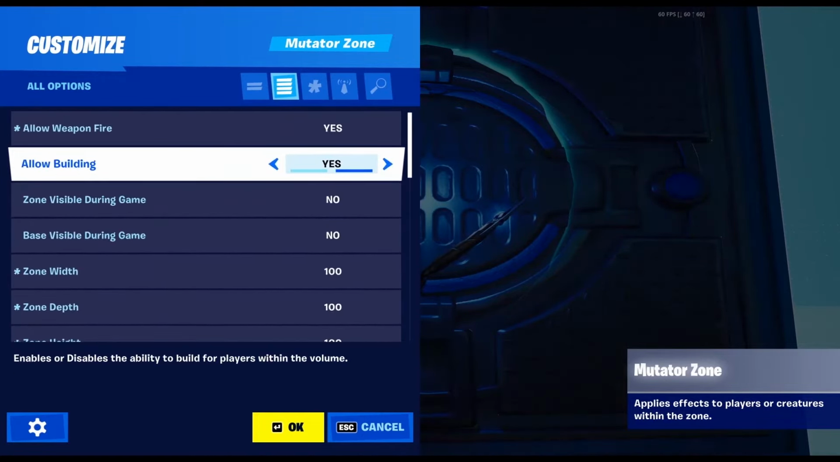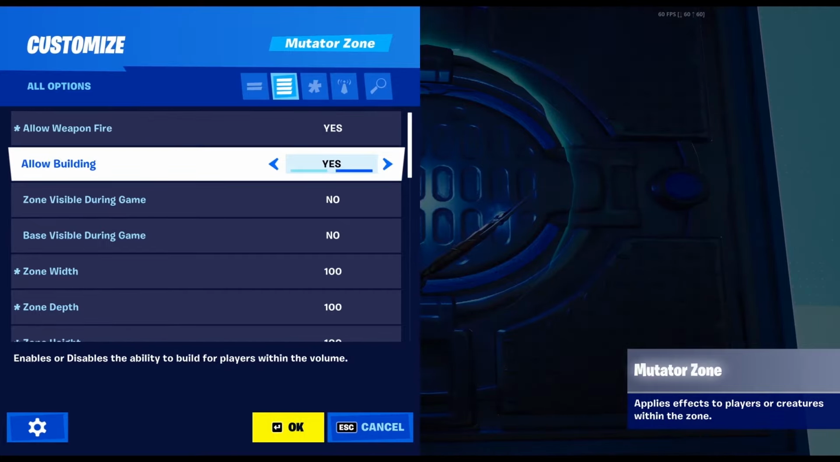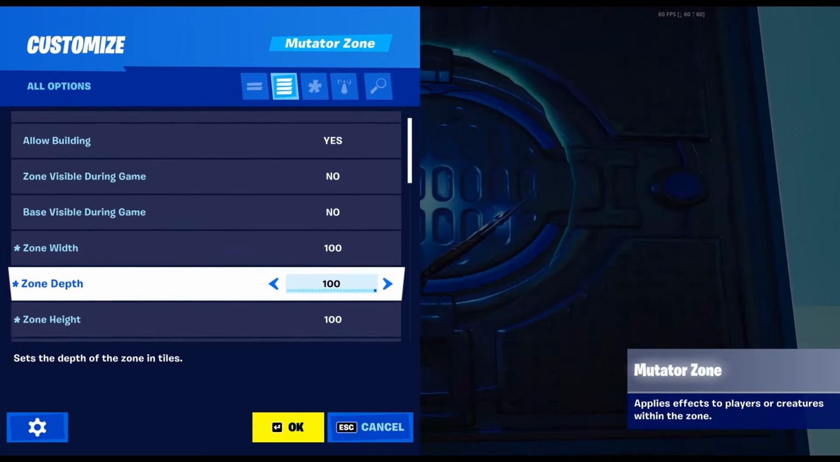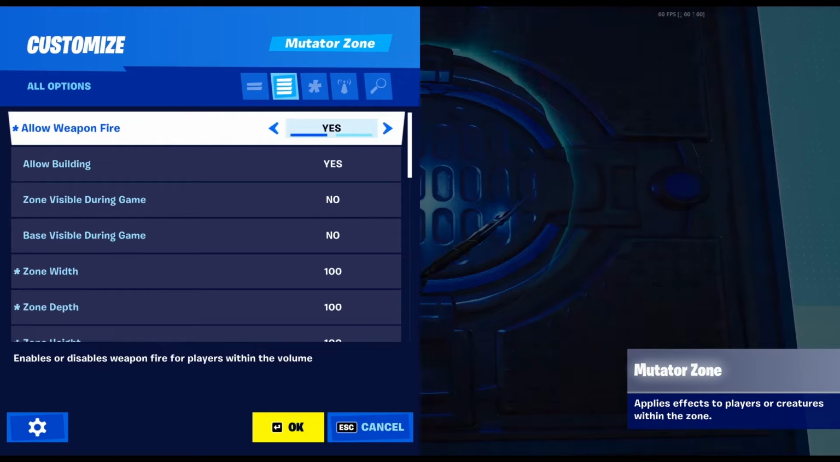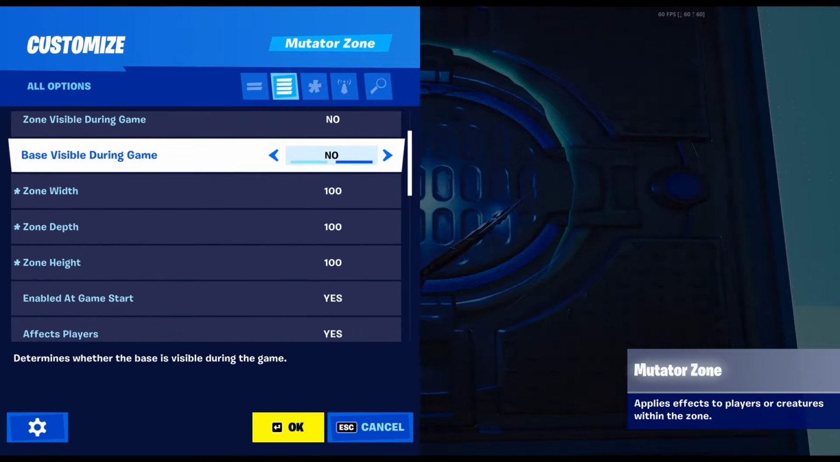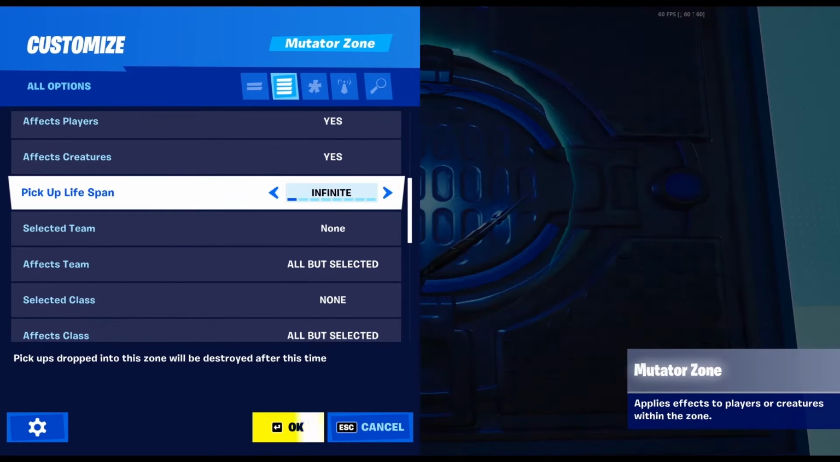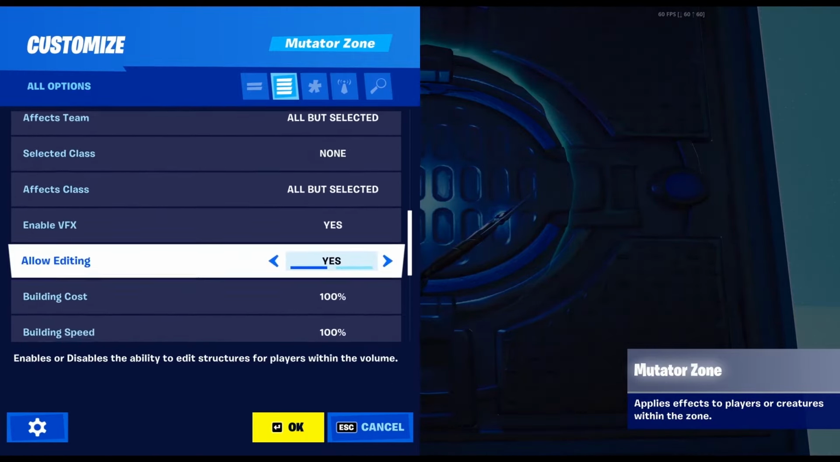Okay, so this Mutator Zone is for the first effect. Now, zone width, depth, and height are all set to 100. Allow weapon fire is set to yes. If you want building on your map, then set that to yes as well.